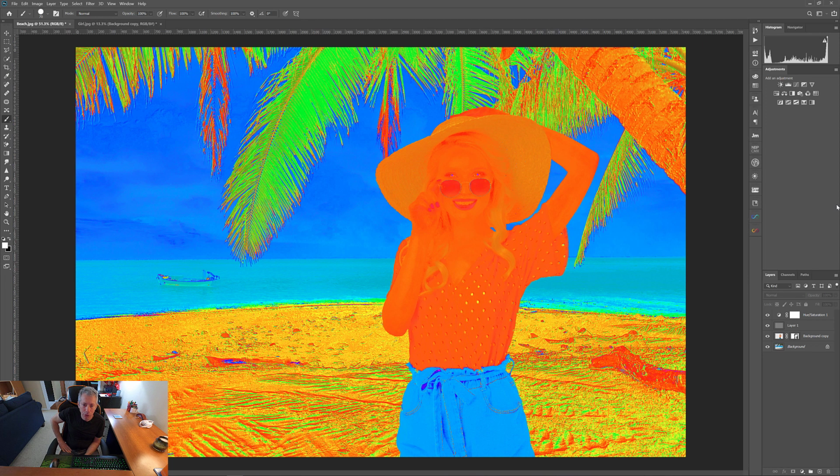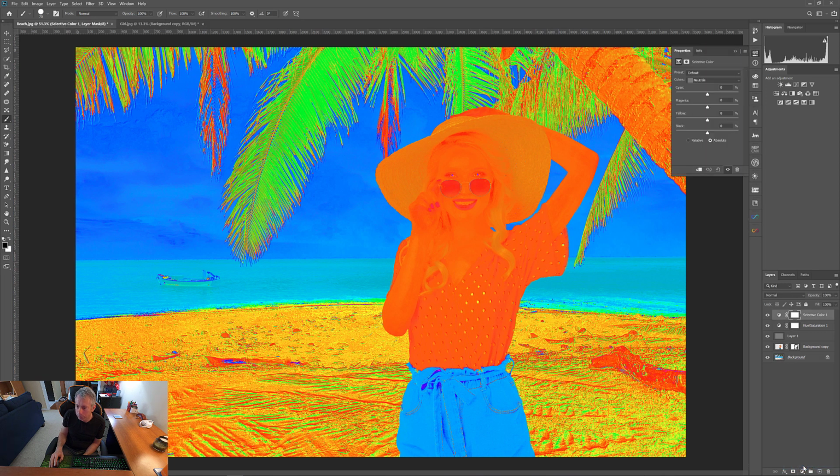I don't expect her to match with the colors of the sky or the water, but certainly I do expect her to match more closely with the beach and the tree. Okay, so this is going to be a pretty easy fix for us. Now what we need to do is add another layer, an adjustment layer. Okay, and what we're going to do is add a selective color layer.